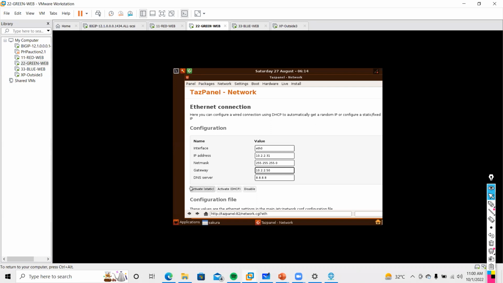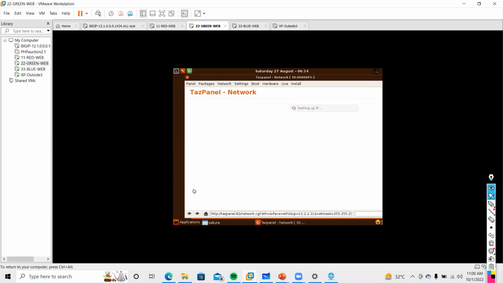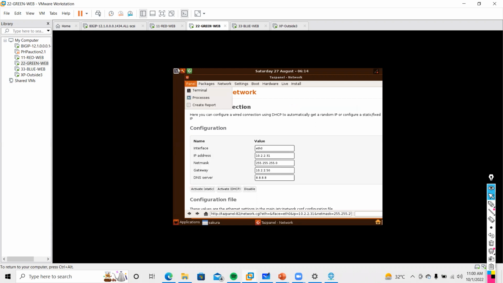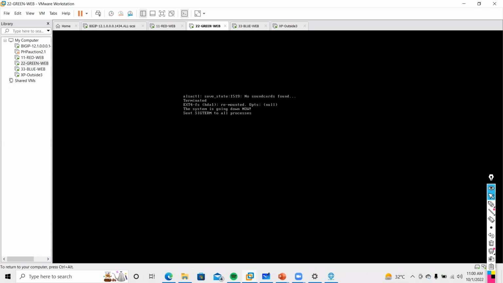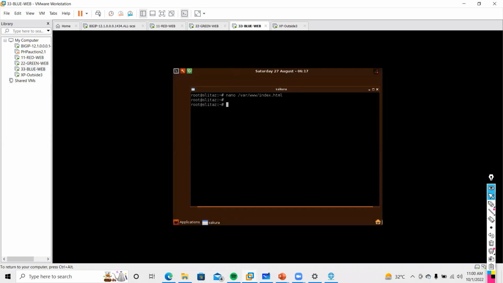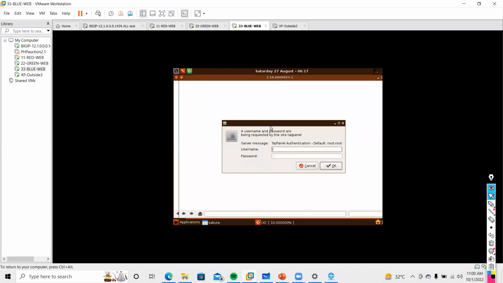And then you need to click activate static. And then you need to go to this terminal and reboot so that it takes an IP address. Now you need to go to blue server, same case. You need to go to this red icon. Username is root, password is also root.